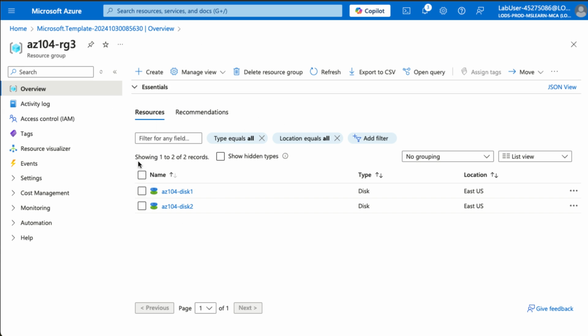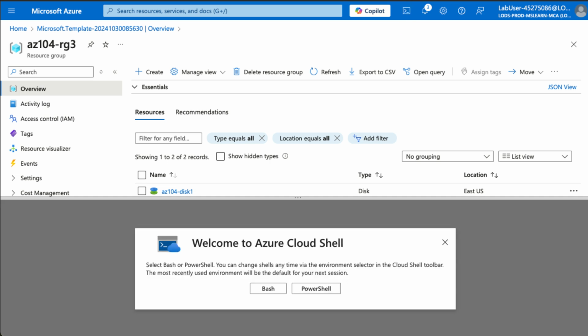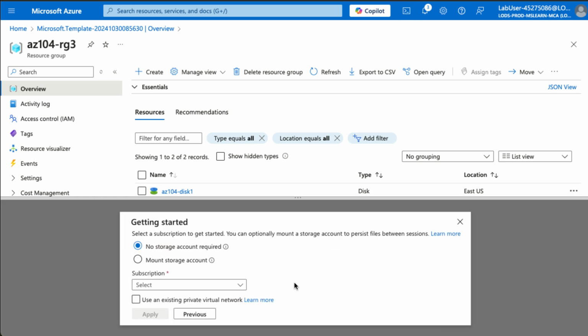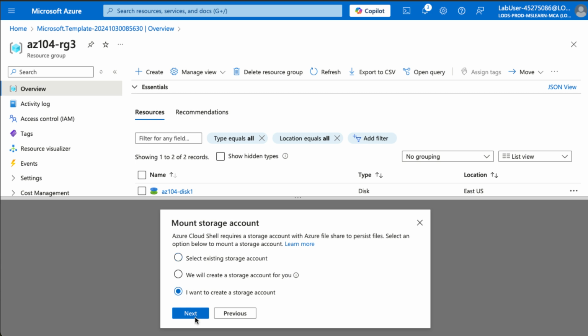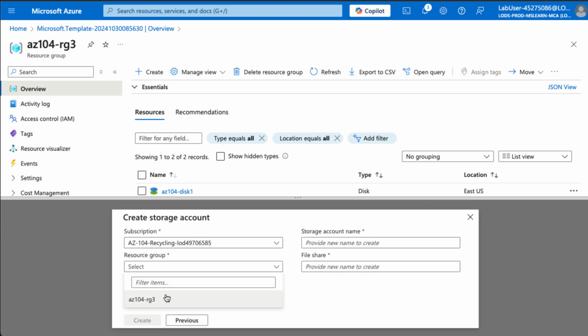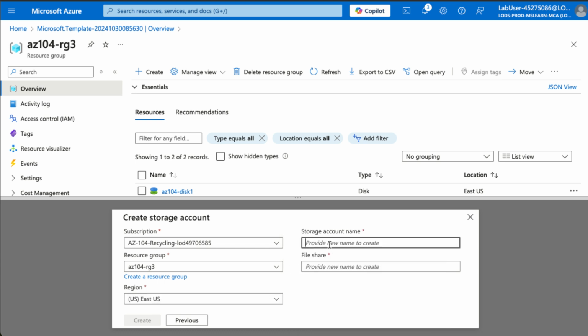Now, naturally, we don't need to do this using the portal. We could just as well use PowerShell for this. So let's just quickly open Cloud Shell in PowerShell mode. And then let's put this stuff into our resource group. I think we're in East US. And then a very unique name, 12345. And then Cloud Shell.